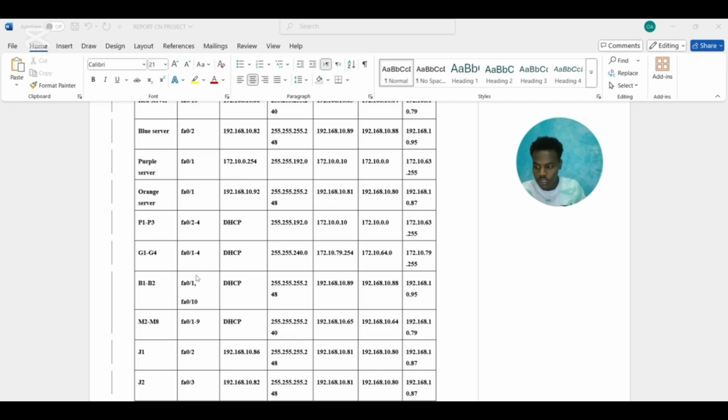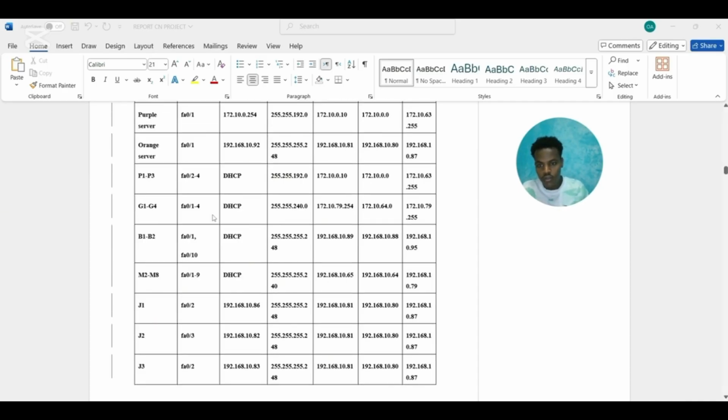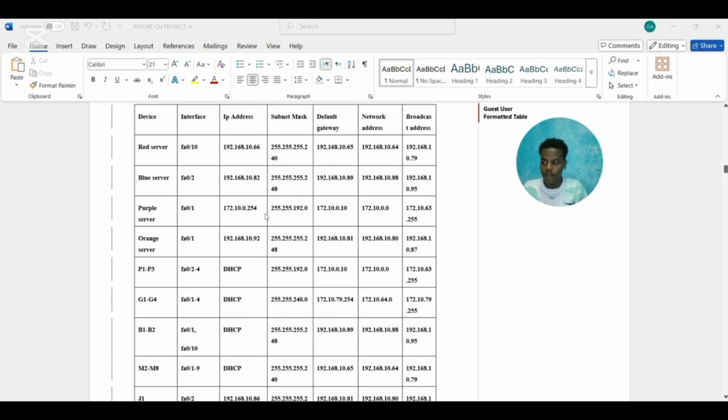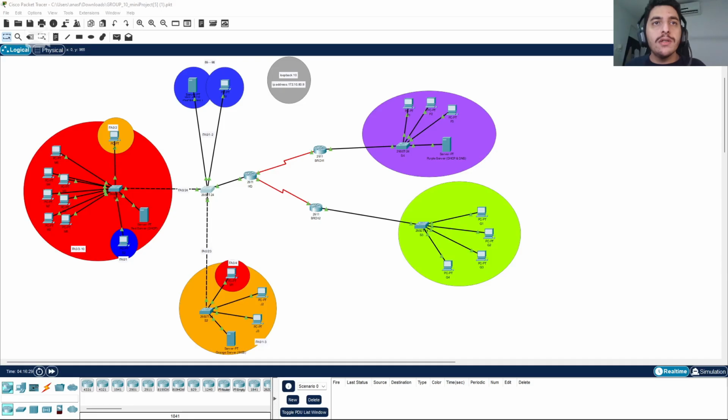B is assign VLANs to hosts and devices. So we configured the devices and hosts. As you can see, the VLAN names are purple, green, blue, red, and orange. As you can see. Yeah, thank you.